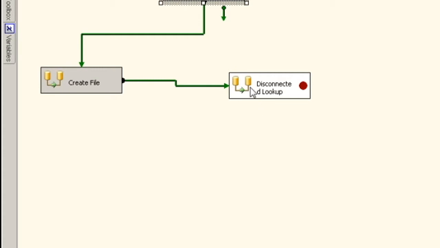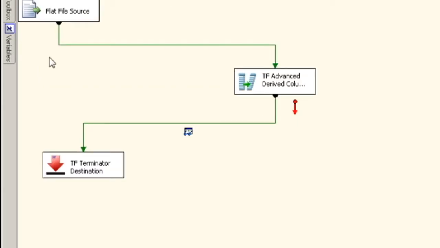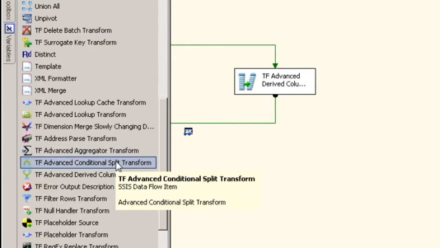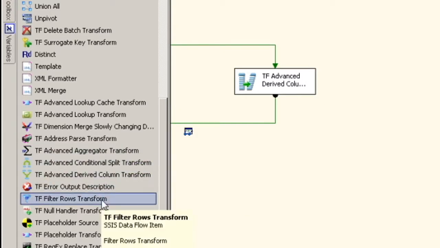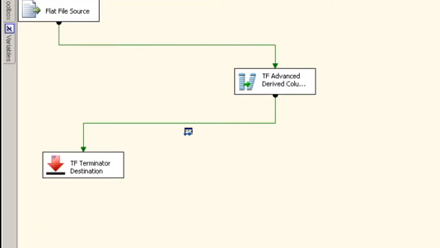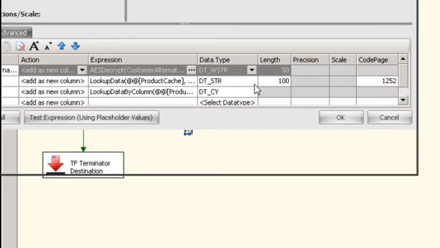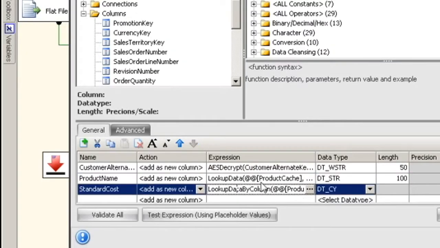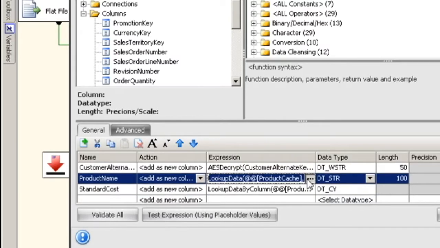Any expression-based component that we have in Task Factory, like the advanced derived column, the aggregator, the conditional split, and the filter rows, can be used to execute disconnected lookups. So what we're going to do is take a look at both functions that can be used to execute a disconnected lookup, and those are lookup data and lookup data by column. So let's take a look at lookup data.